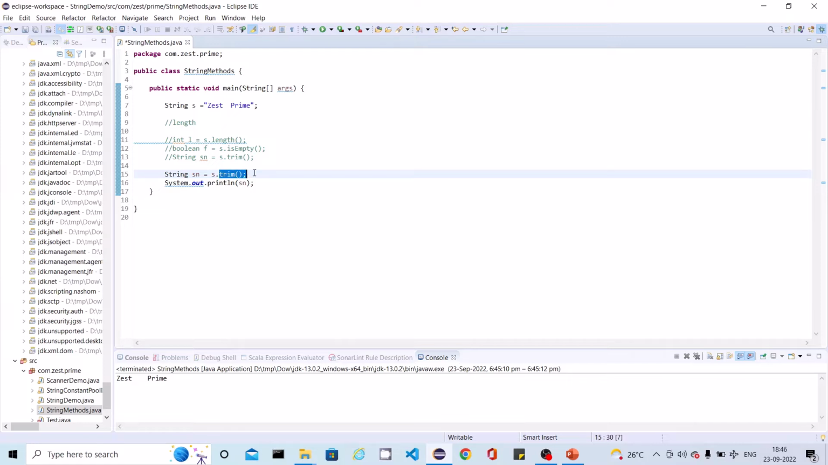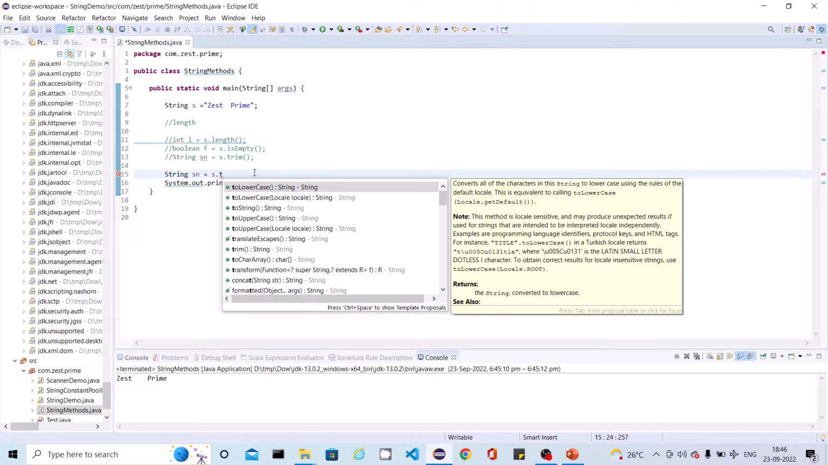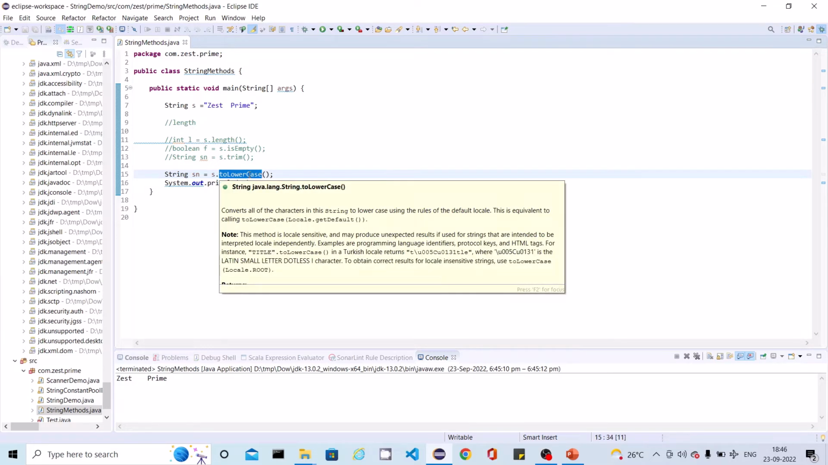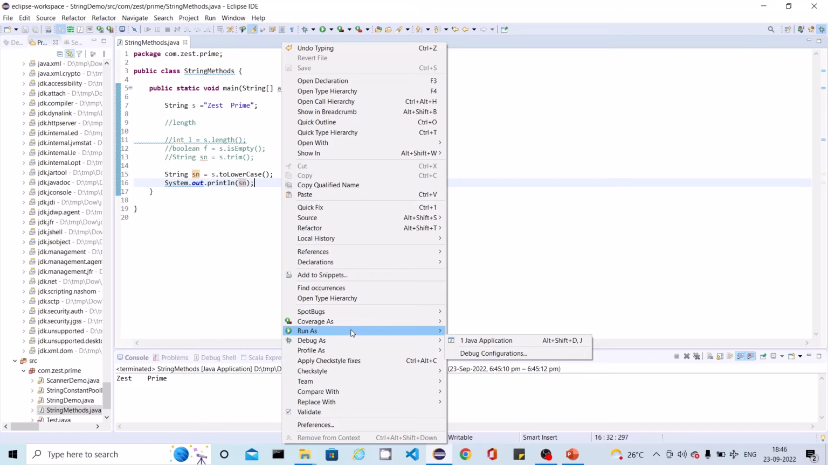How are we going to use that method? You can press Control space bar and select toLowerCase. First I'm going to select toLowerCase. Here I can see uppercase and lowercase, a mix of both. Once I apply this method, it will convert the entire string, everything, into lowercase, then return it to us, and then you can use it. Now let me run it.